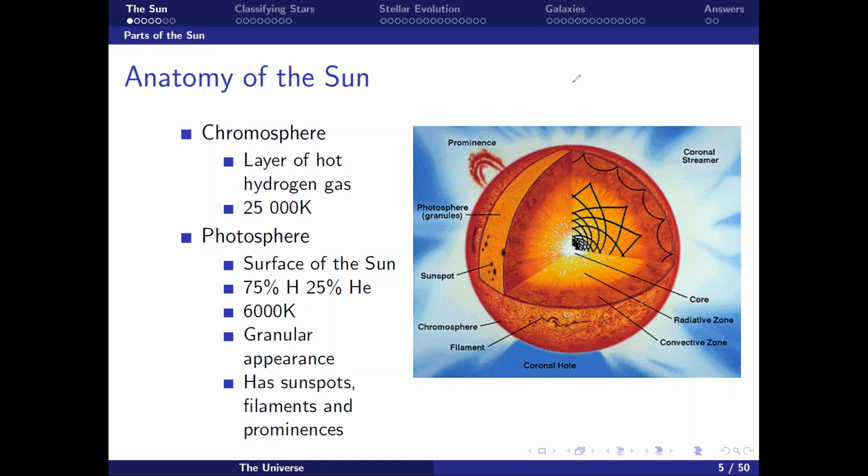It's about 75% hydrogen, 25% helium, cooler than the chromosphere, but still really hot. 6,000 Kelvin is very, very hot. It has a granular appearance, and I will show you that in a minute. And it has a lot of interesting features like sunspots, which are dark black splotches, filaments, and prominences.